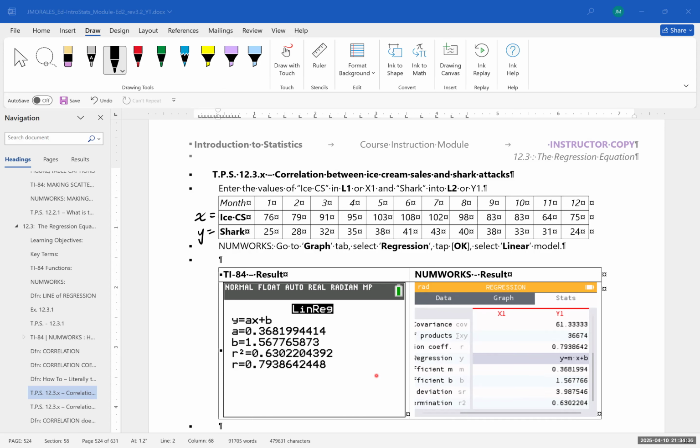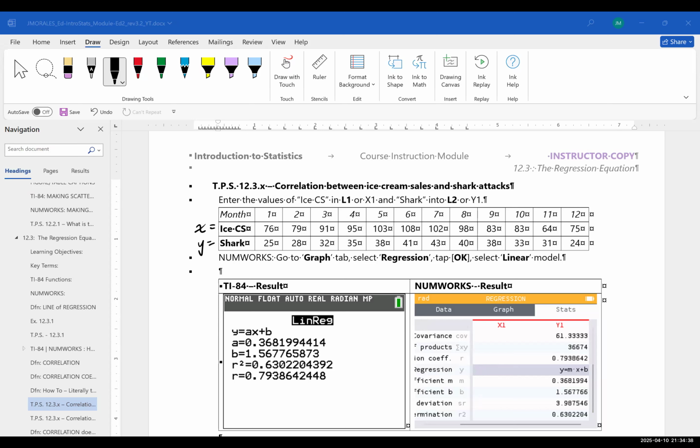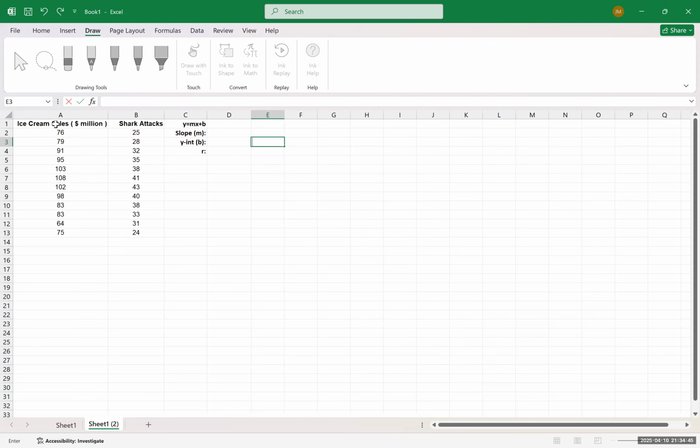And again, this is going to be kind of a quick thing. So let's first look at Microsoft Excel. You can see here, I've already put ice cream sales as a column header with all my ice cream sales down below. Shark attacks, column header with all the shark attack random variable information here. And so I want a linear model. So I need to calculate the slope, the y-intercept, and the correlation coefficient.